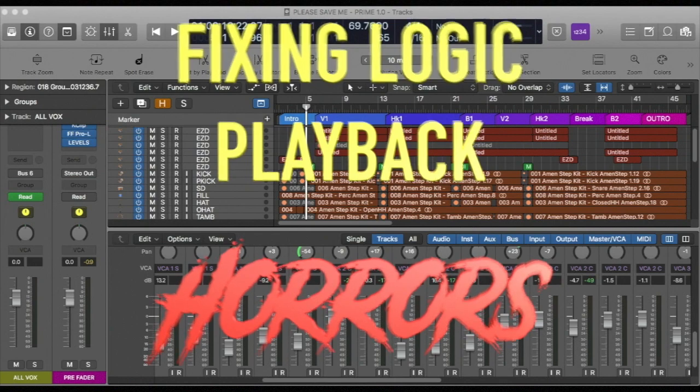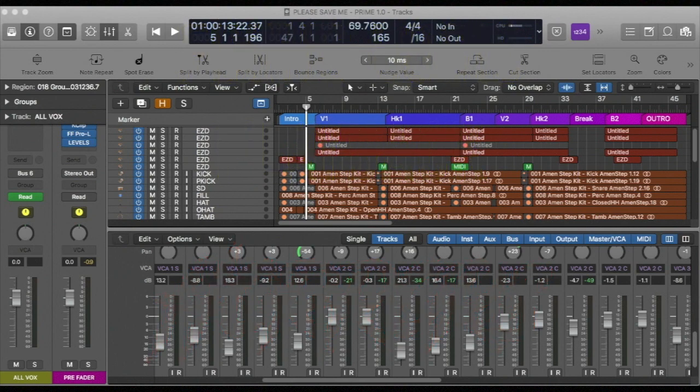In this video, I'm going to talk about Logic playback errors. This is a situation that I run into from time to time, and I'm sure that if I have the problem, there are probably many others experiencing it as well. So I found a solution, but let me first demonstrate what's going on with my session.